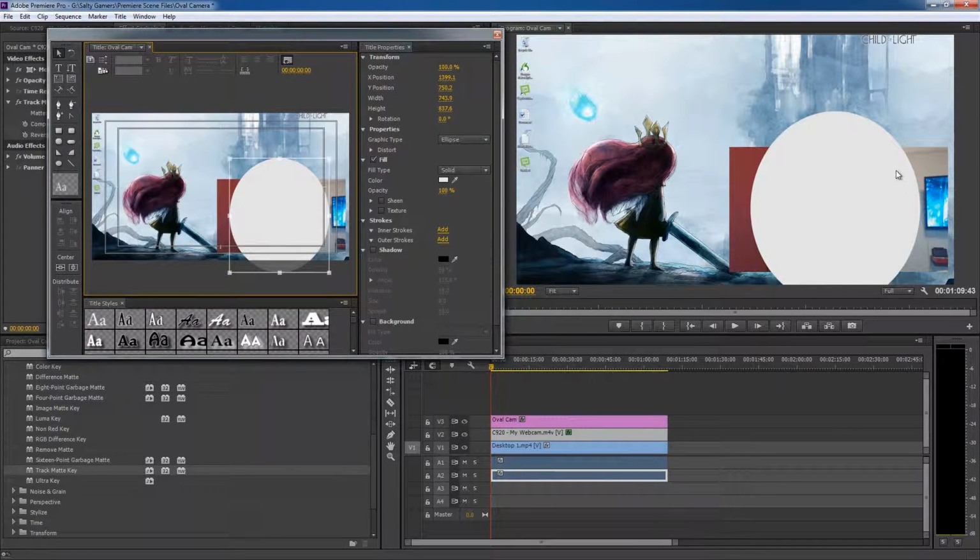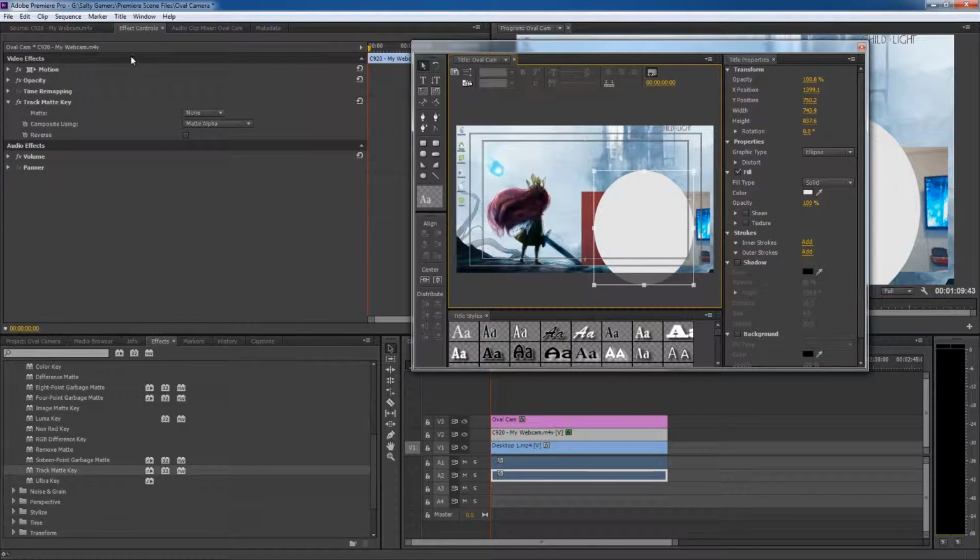Now when you look at it, nothing happens here because you have to do another step. You have to go into the effects section, and then you'll see the track matte key here. Right now the matte's set to none. But you want it to be the matte of the oval cam. The oval cam is on video number 3. So when you go into the matte, it will say video number 3 here.